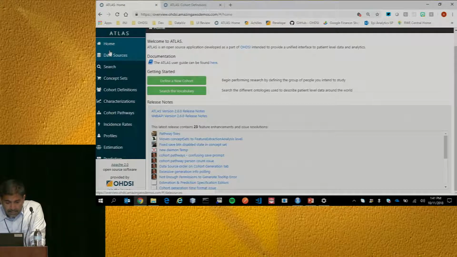So Atlas has certain options here. We are looking at cohort definitions.